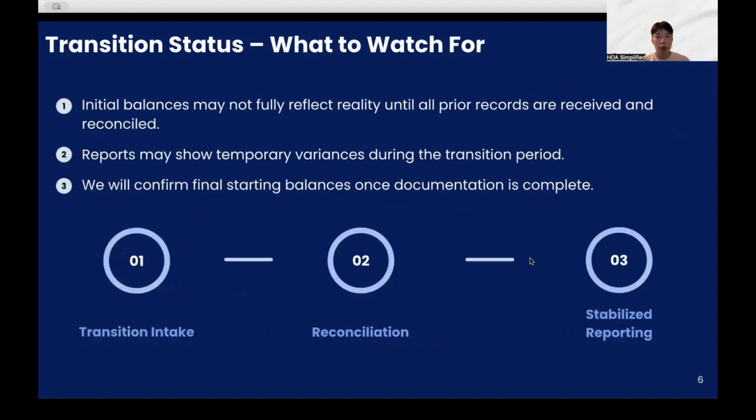Awesome. So in this slide, I'm going to talk about the bottlenecks, or what to watch out for during this transition. So first is the initial balance. It may not truly reflect the reality until all prior records are received and reconciled. This is one of the last documents that we receive, and it typically causes a lot of problems in the beginning in terms of homeowners, because right now it's January 1st, and we had a lot of homeowners reach out to us on the 1st and New Year's Eve about, hey, I prepaid my dues. It's not reflecting correctly.